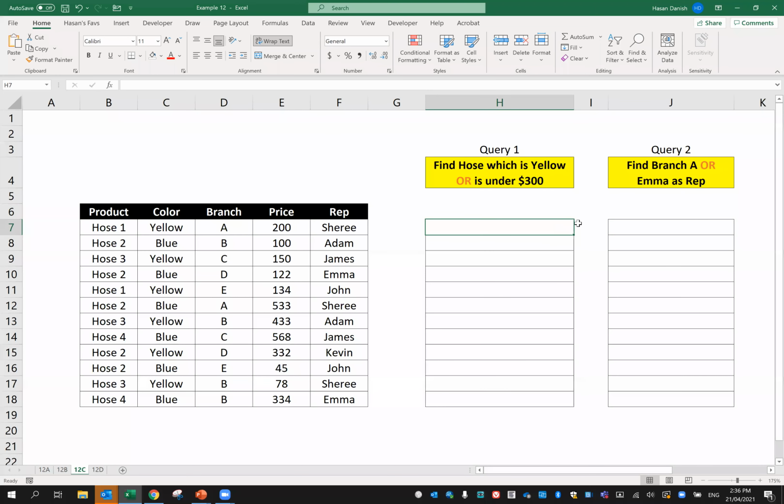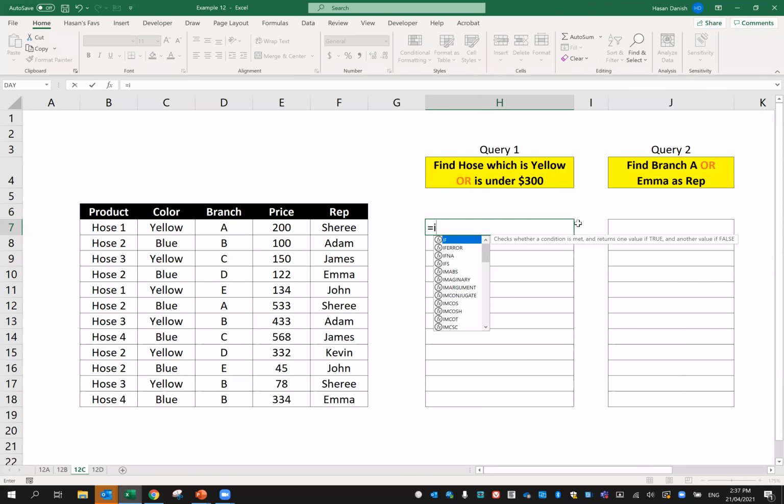So let's construct it. I will construct it first. Equals IF, bracket open, now comes OR, bracket open. So now we have an OR statement inside the IF statement. So in OR we put in, this should be yellow. It has to be exactly the same, in inverted commas. The next one, we put a comma. So we go on to the next logical statement. This should be less than 300. And we close the OR statement because we just have to.